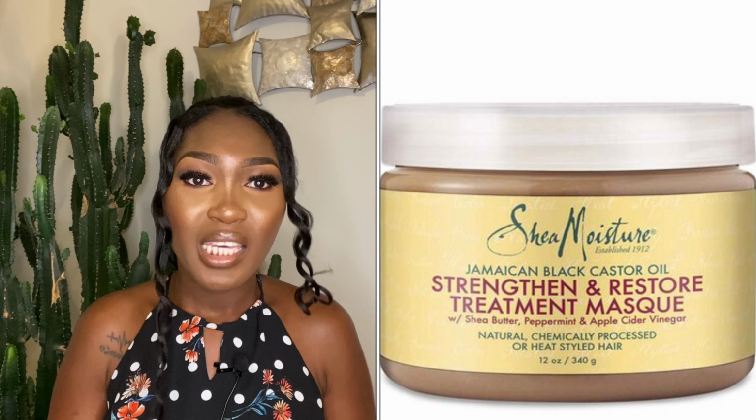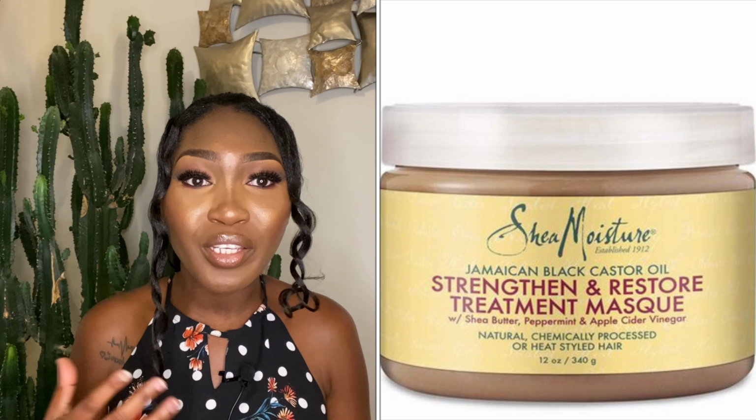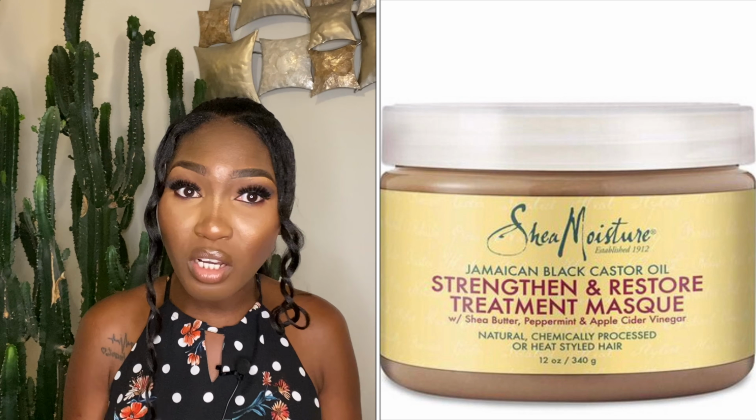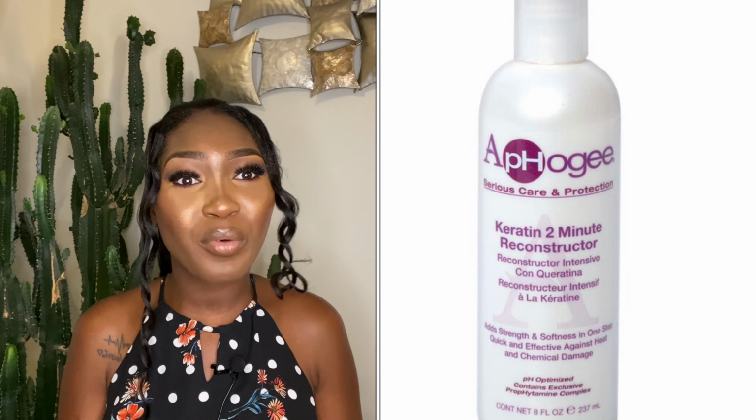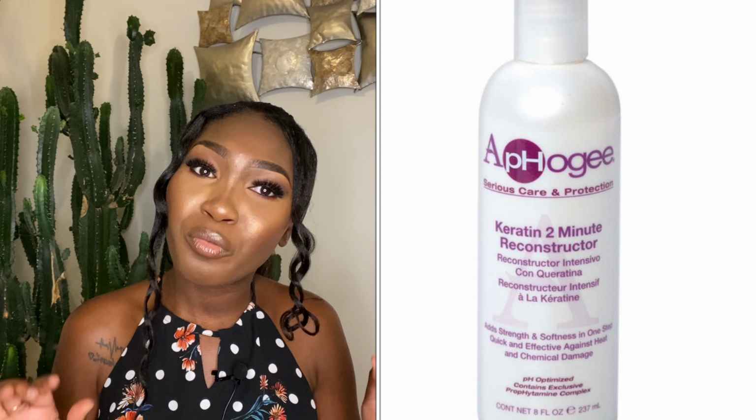So how to care for high porosity hair? High porosity hair needs protein treatment. And as for me, I give my hair a protein treatment 2 weeks before relaxer or 2 weeks after relaxer, using a very lightweight protein treatment, and that would be the Shea Moisture. Or if I find my hair needs a stronger protein treatment, then I will go in with my Effigy reconstructor, only if my hair needs it.